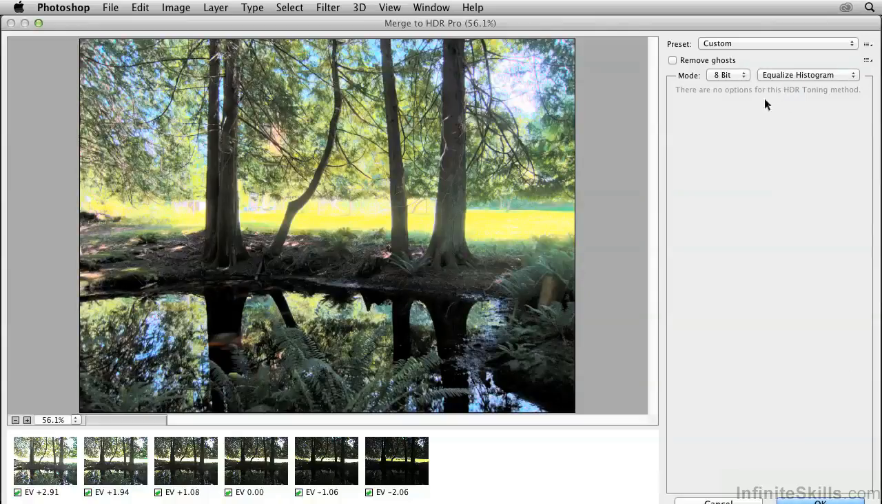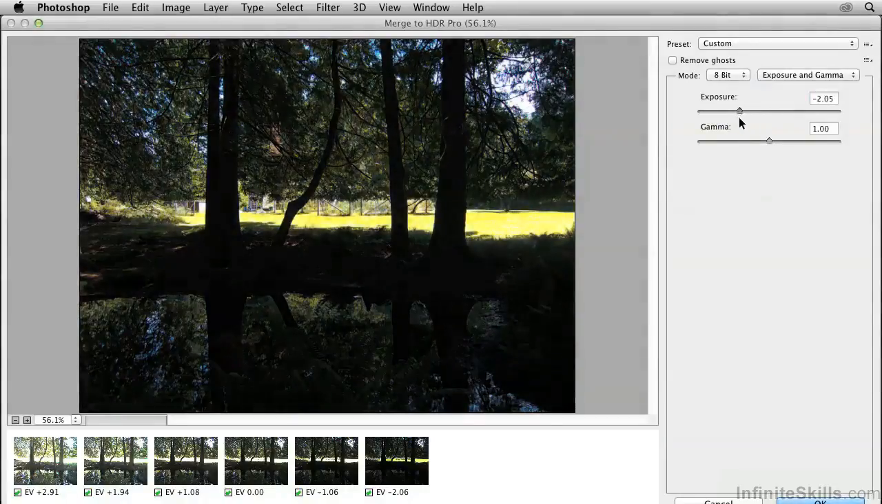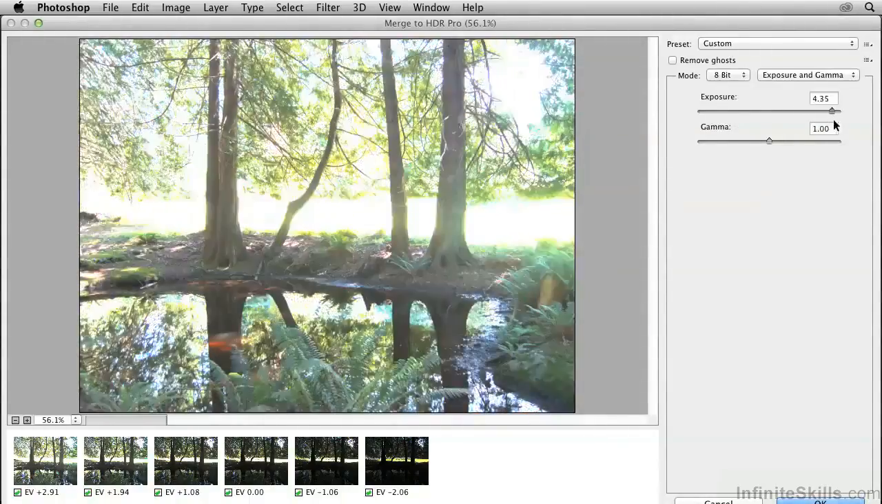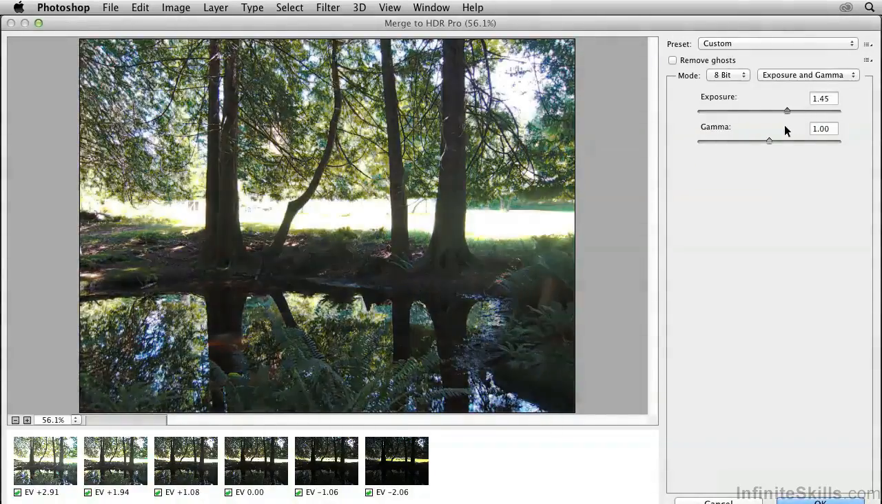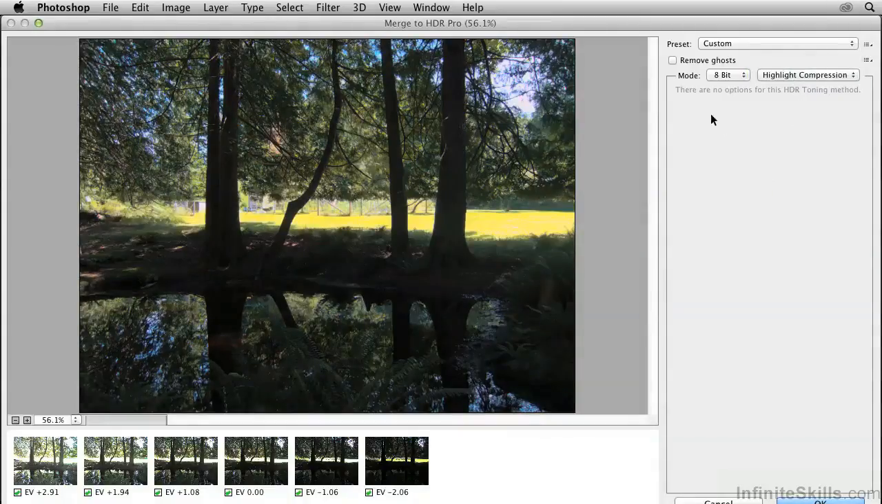Equalize histogram has no options. Exposure and gamma allows you to vary these two parameters. You can see that we actually do have all of the information in this data set available to us. But this doesn't give us enough granularity to create an acceptable exposure. Highlight compression also doesn't have any options. You'll get the best results with local adaptation.